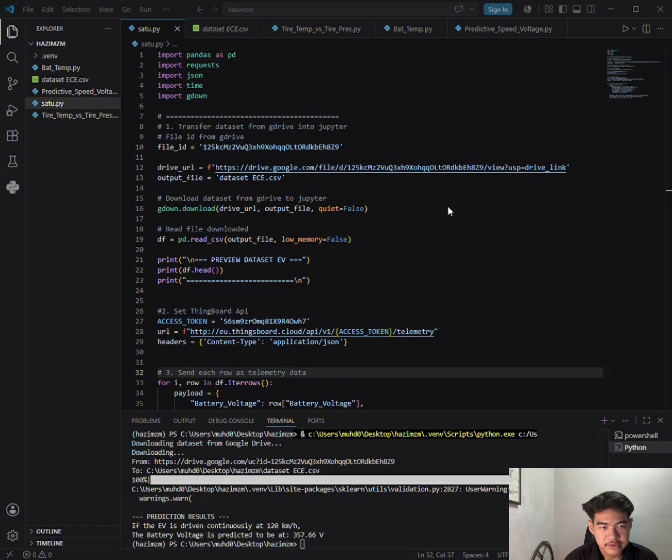Moving on, this is the main code to transfer the data from our Jupyter notebook to the dashboard. So we're going to the first important coding. First we need to specify the location of the dataset so the program knows exactly where to fetch it. In this case, our dataset is located in the drive, so we include the drive link in our code. And then the next line is download dataset from Google Drive to Jupyter. So we need to instruct the code to download the dataset into our workspace so we can use it for our next step.